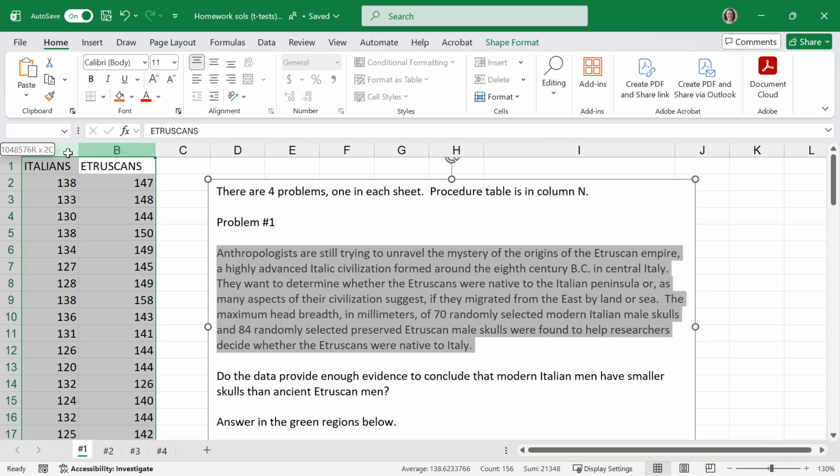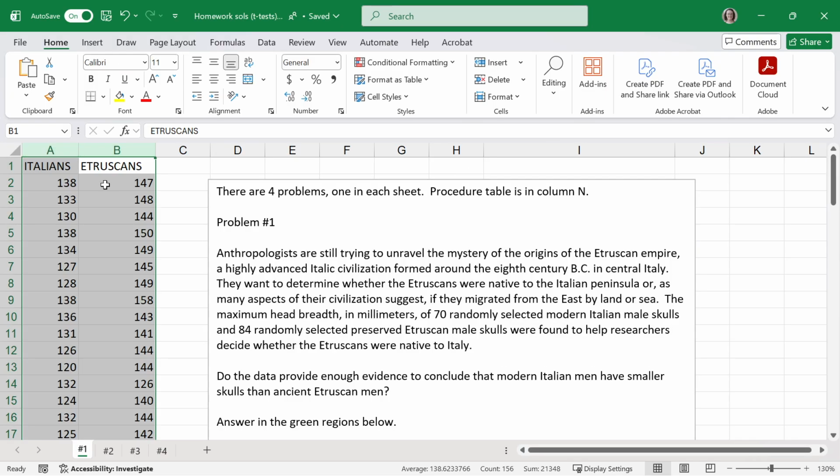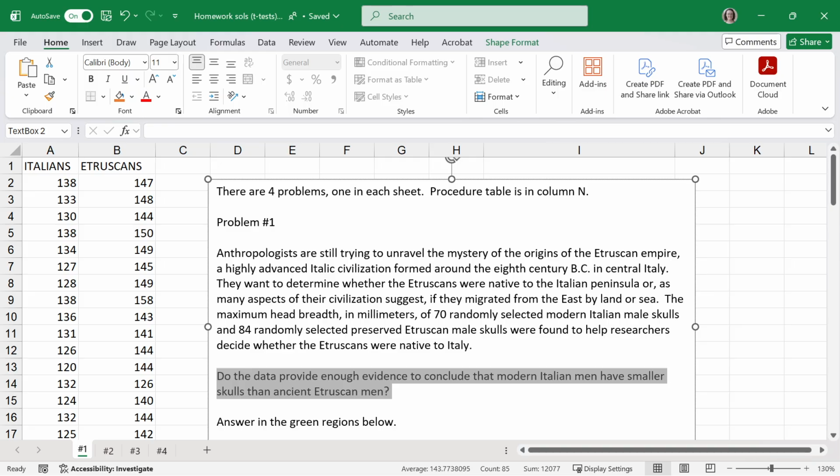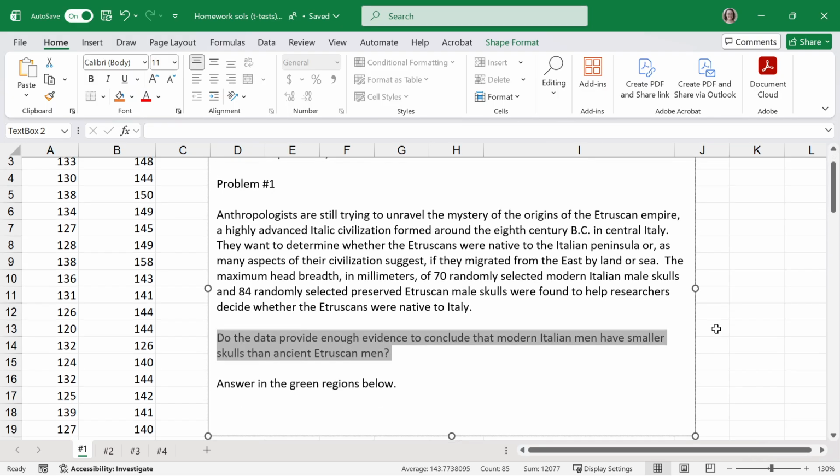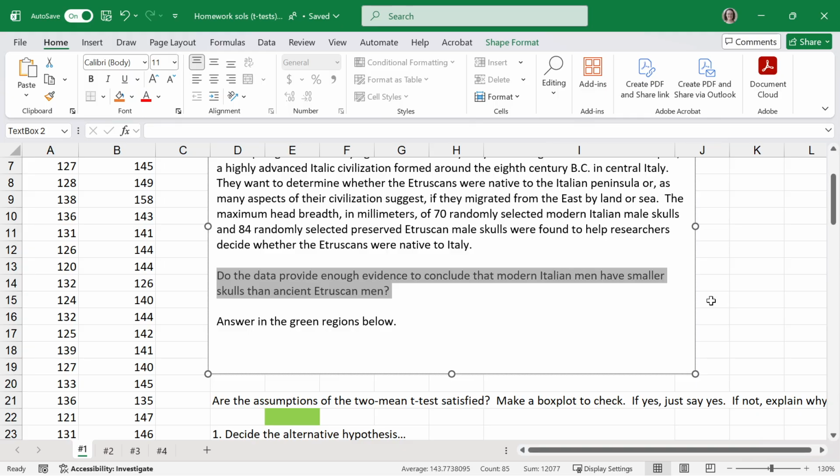So these are some skull sizes over here. We're going to see if the Etruscan skulls are similar to Italian skulls. So here is our question. Do the data provide enough evidence to conclude that modern Italian men have smaller skulls than ancient Etruscan men? Okay, so that is what we were trying to conclude. That will be our alternative hypothesis.